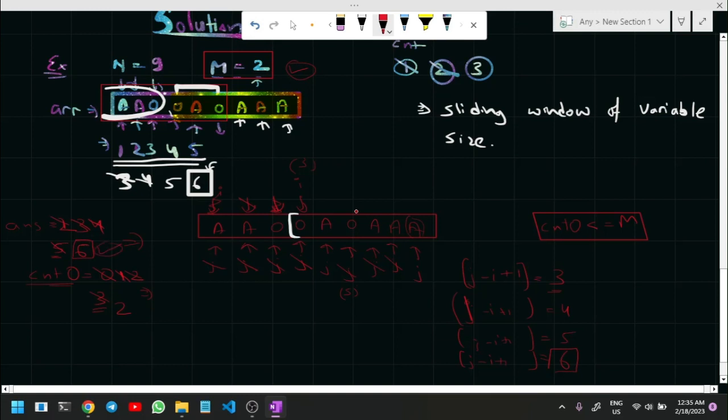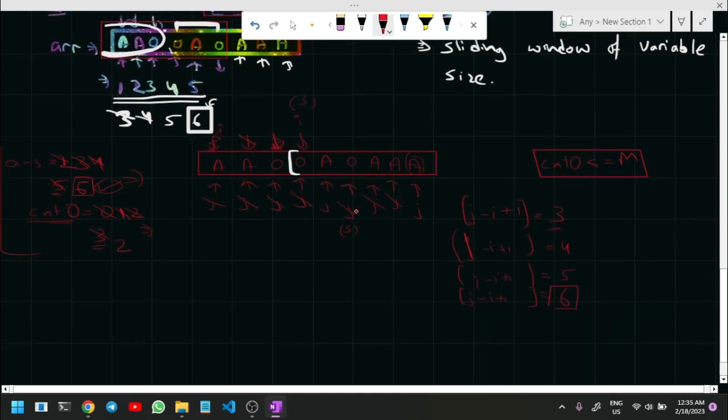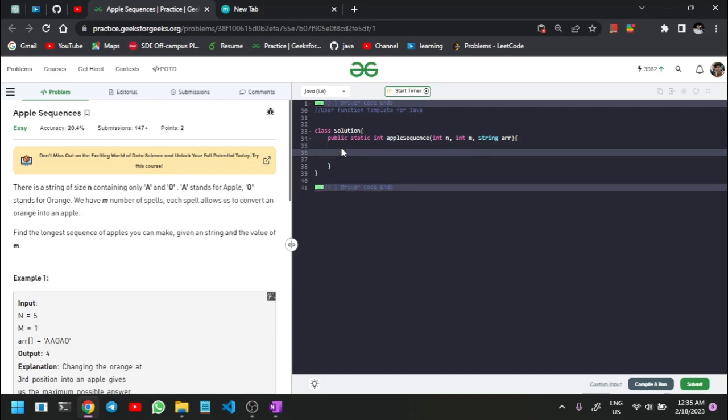I hope you got what I am trying to explain in this approach. So it's a kind of sliding window of variable size. So this is all about the approach, and let me just code it out. You can see this is the problem on Geeks for Geeks, and let me just code the problem.